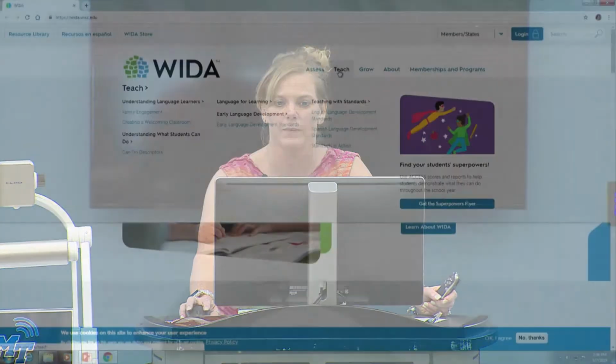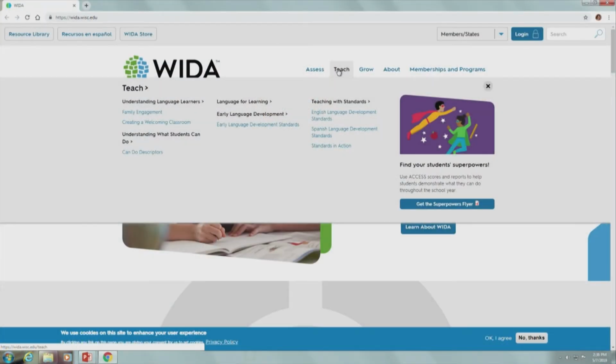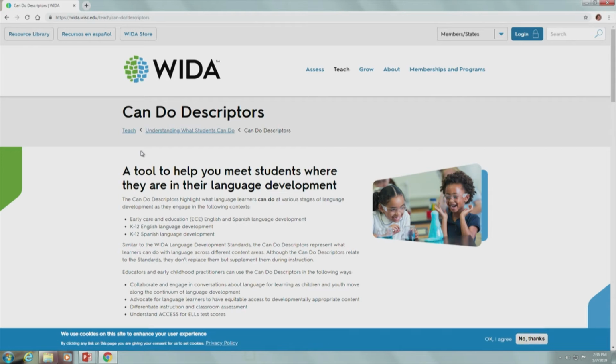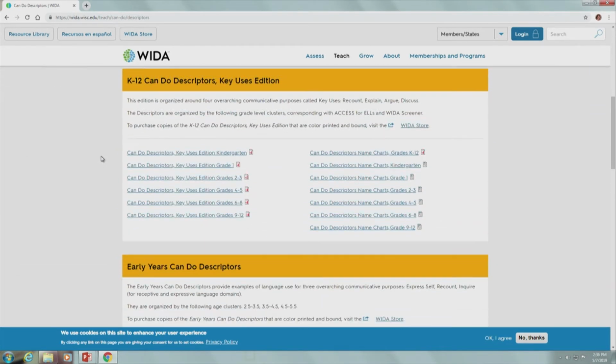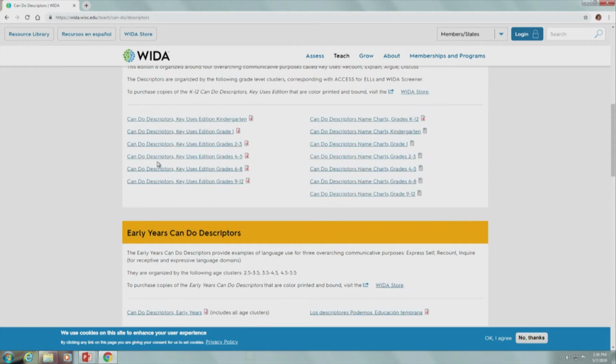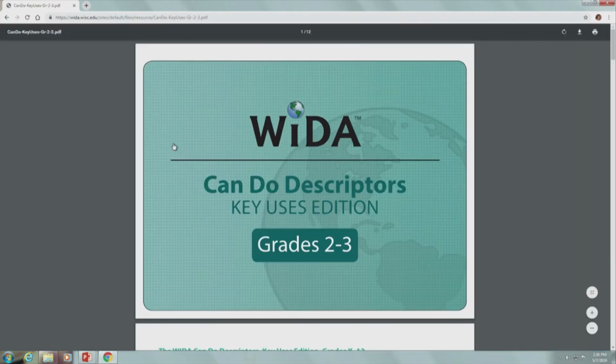You're going to select Teach on the WIDA website, and this is free for everybody. You don't have to have a login. You don't have to have any credentials for the portions that I'm going to show you. Log into Teach. Here we go. Click on Can-Do Descriptors. And there's all this lovely information. And I'm going to go to grades 2, 3.